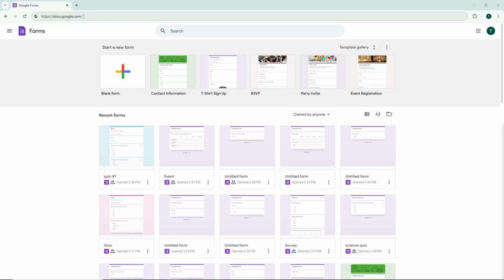First, open your web browser and navigate to forms.google.com. Once the page loads, sign in with your Google account credentials if you're not already logged in. This will take you directly to your Google Forms dashboard where all your forms are stored and organized.